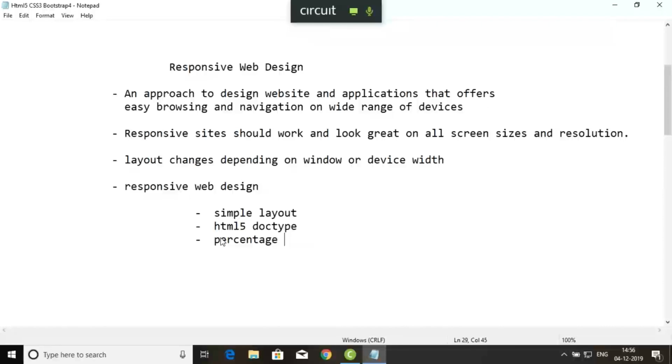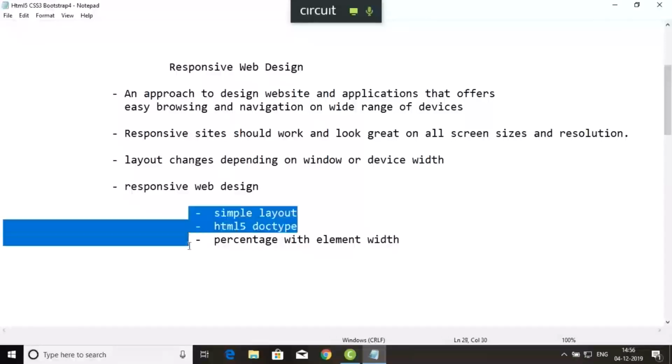Percentage with element width. Okay, so these are the three tips you can say when I'm moving with a responsive web design.